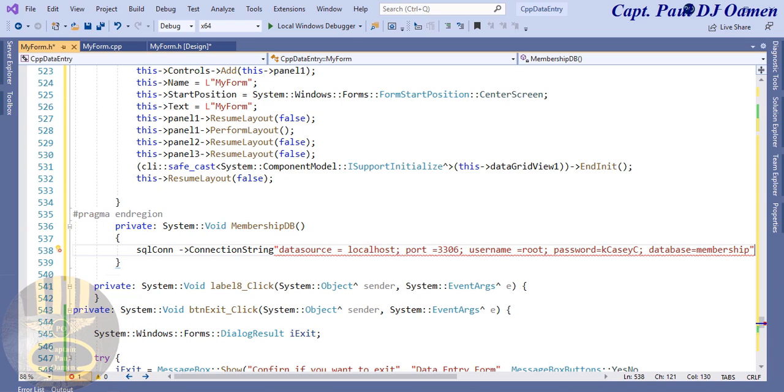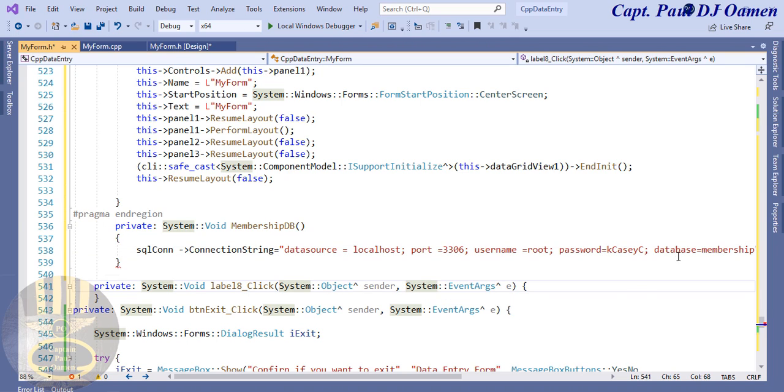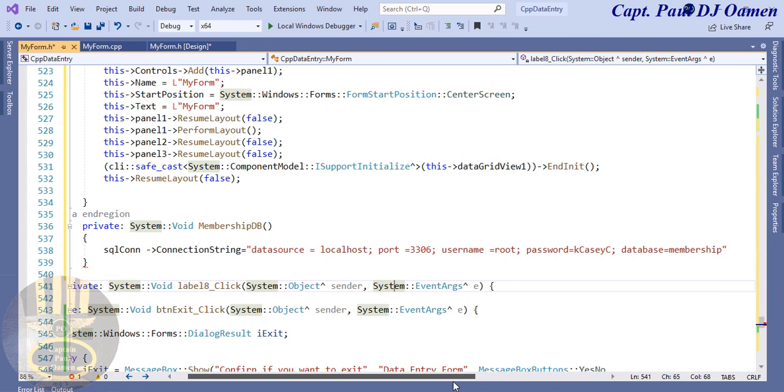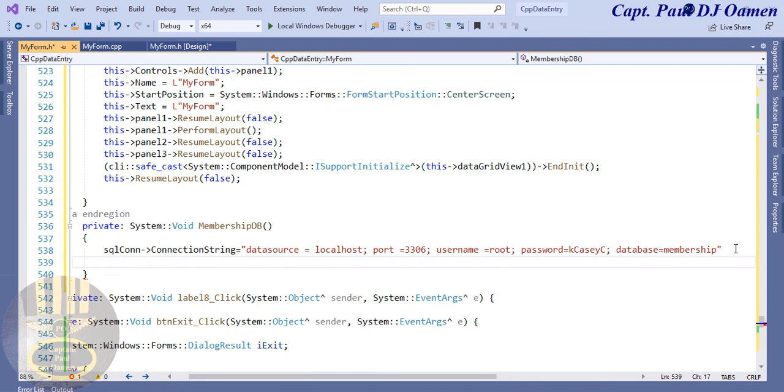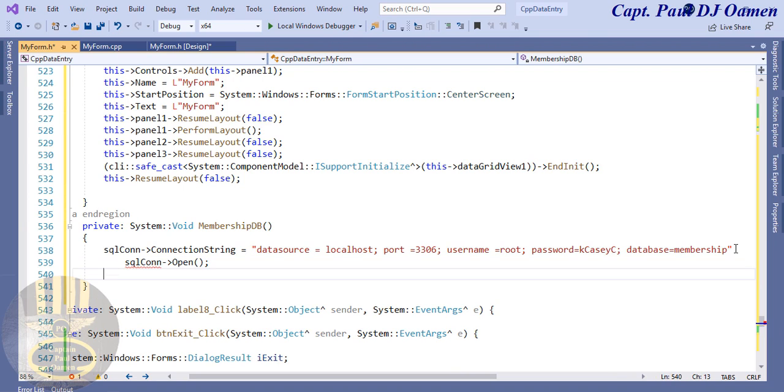Now close that up. Okay, let's take care of this error. We're just missing out an equals there. Okay, that should take care of that. That's fine. Right. Now, the next thing we want to do is to open up the connector here. So I'm going to copy that and come right down here. Let's say open. There.